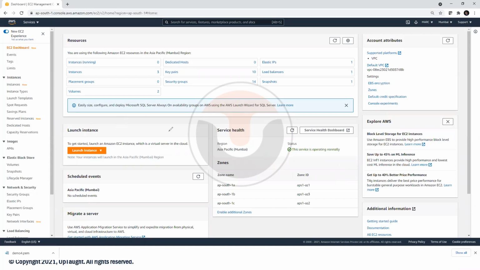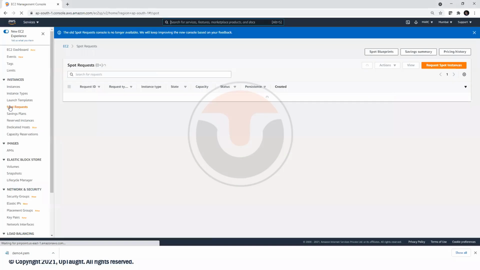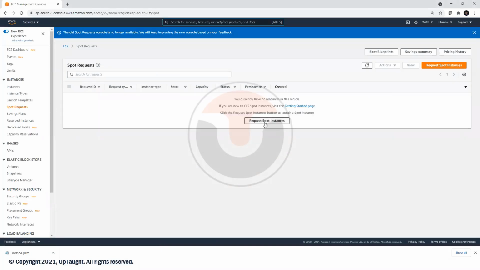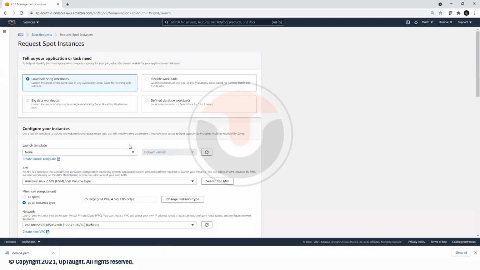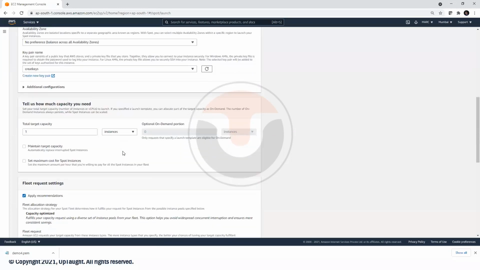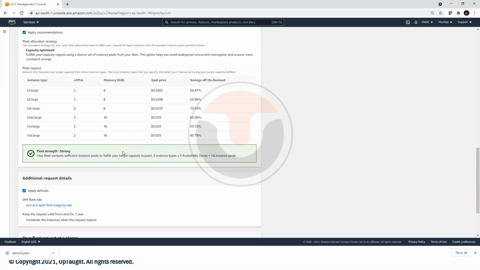When you went here to launch an instance, what happens? You have to give a price. But when you are creating a spot fleet, nowhere are you actually giving a request. You will not actually be bidding. The bidding is automatically taken care of by AWS for you.